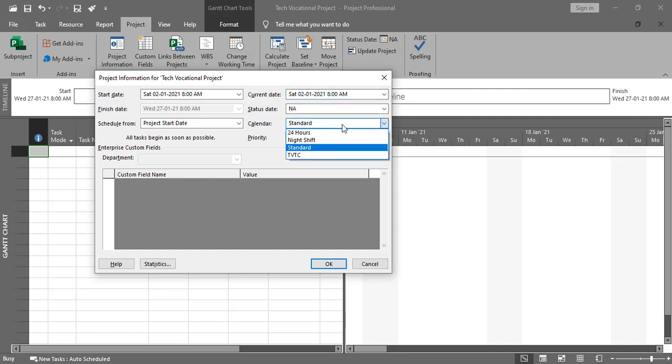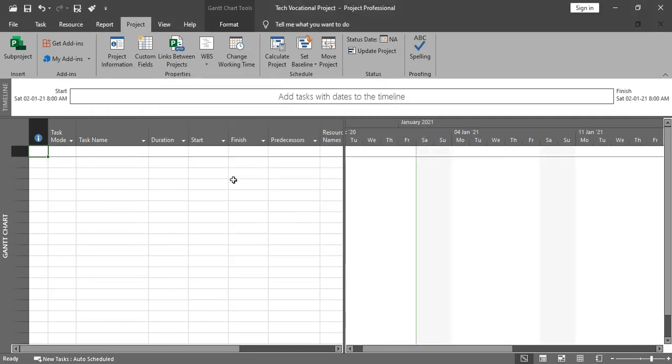Then next we need to assign the calendar to this project, so I'll select from this drop down the TVTC calendar that we have created earlier. Next, I have already explained what project start date and project finish date are in Schedule From, so I'll select project start date here, then simply press OK from here.